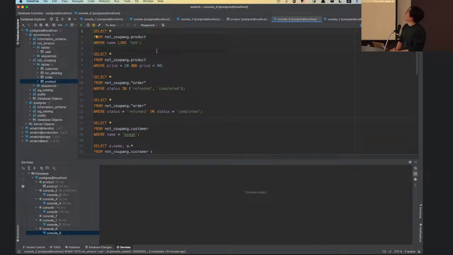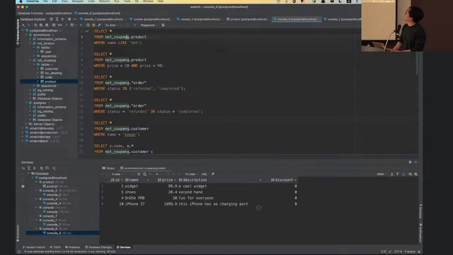I'll just do this. This LIKE is a string searching keyword. These two percent signs mean that E can appear any place inside the string. I think this one means it has to start with E, and this one means it has to end with E, right? So when you do this, we select all the products that contain the letter E inside the name: widget, shoes, and so on, iPhone.